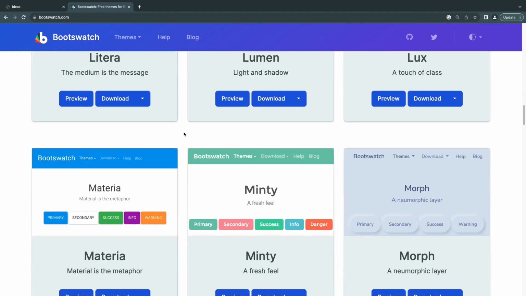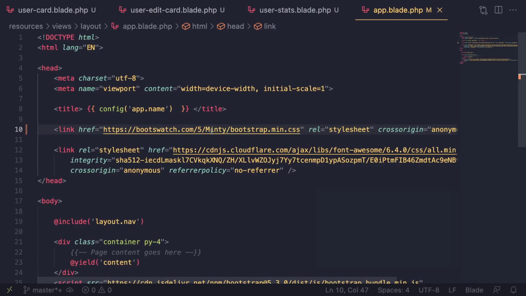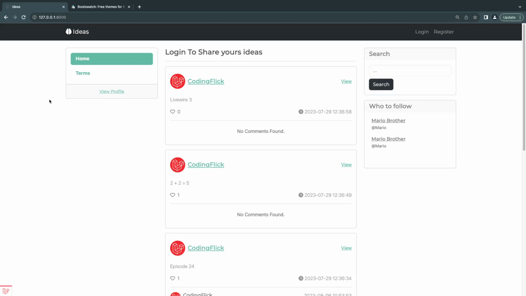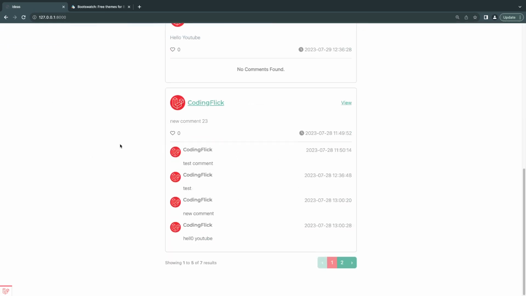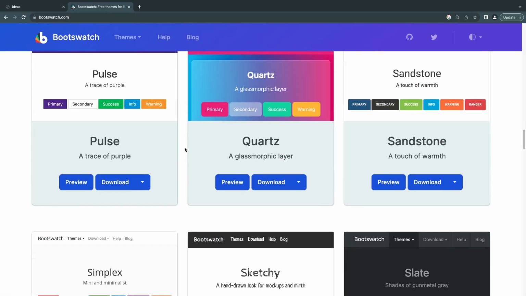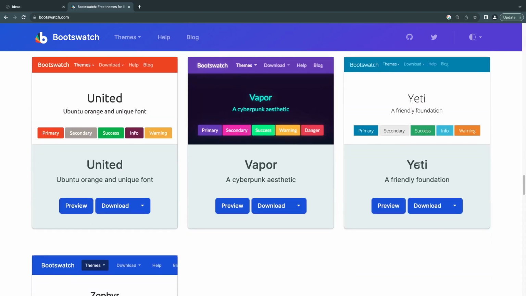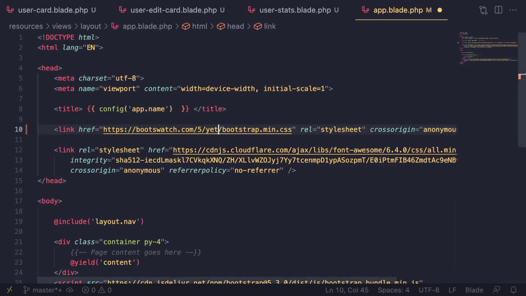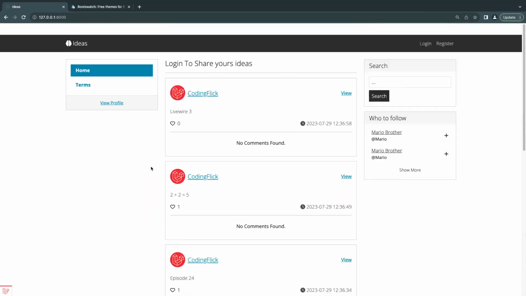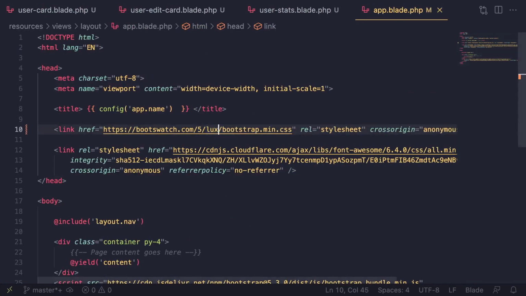Let's try something a little bit different, maybe minty. I'm not sure if this looks good, by the way. Some of them don't look that good, but you can try if you would like. It looks different, that's for sure. But as you guys can see, if you would like, you can go ahead and change things up and get a different looking theme. Let's try one more before we end the video. Let's try Yeti. I don't know. It just sounds cool. Yeti. And that's it. So I think Lux was my favorite. I'm going to stick to that. Okay, let's change it back to Lux.